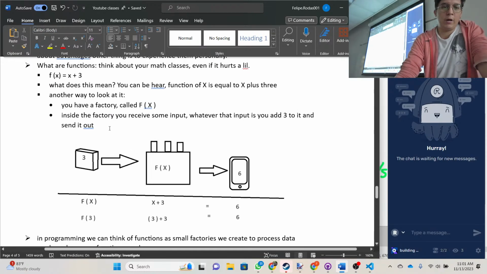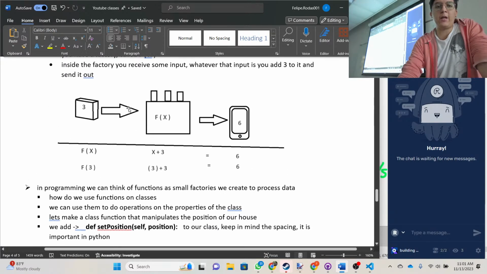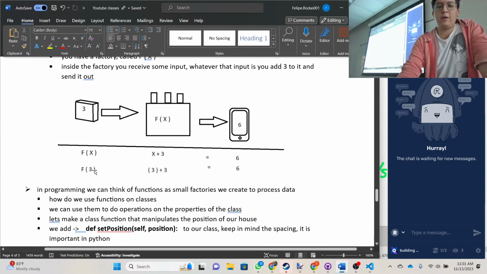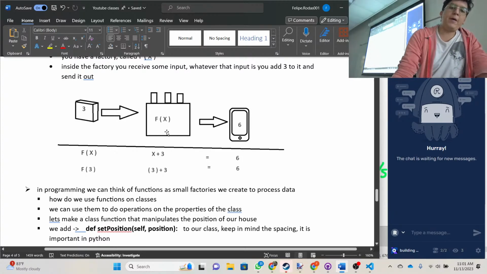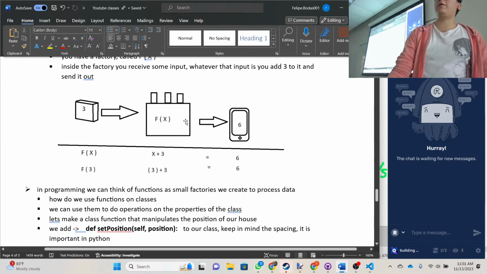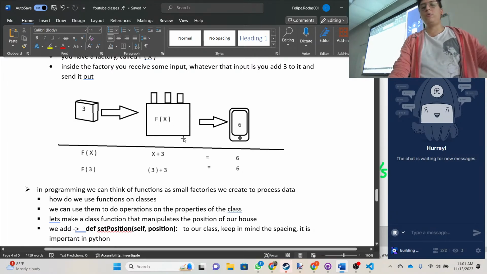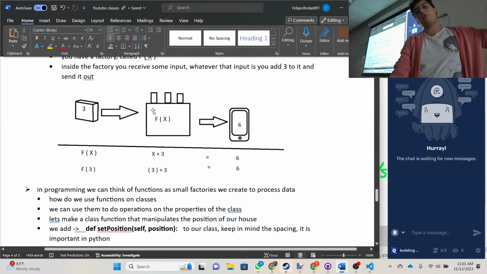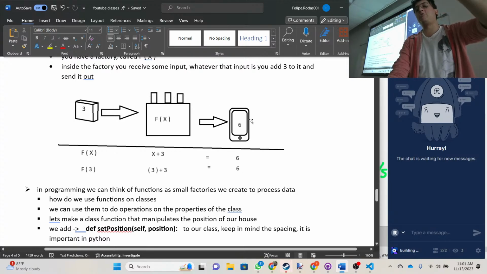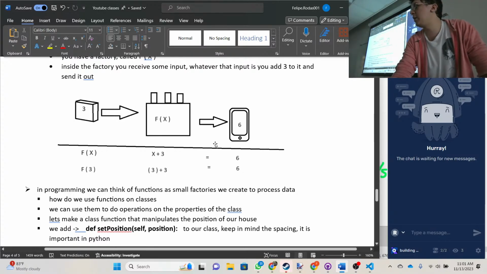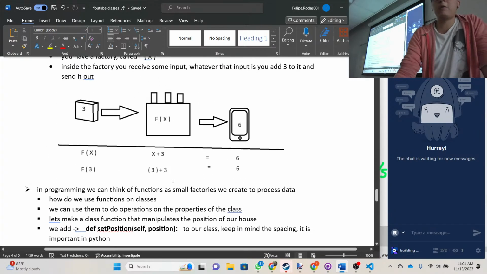Think of it like a factory. You have the 3 value, which is the x value. F of x is the function, the factory. You grab that 3, put it into the factory, and you get a 6. So f of x ends up being equal to 6 here. Your raw material goes into the factory and gets turned into a phone. Always think about functions in that way. That's what all functions are.